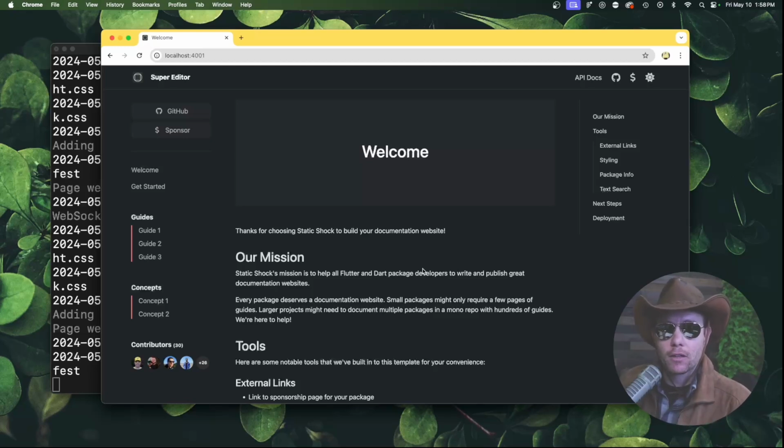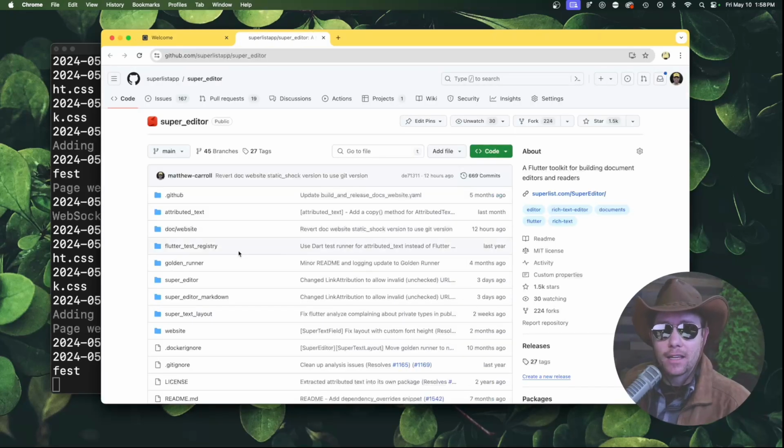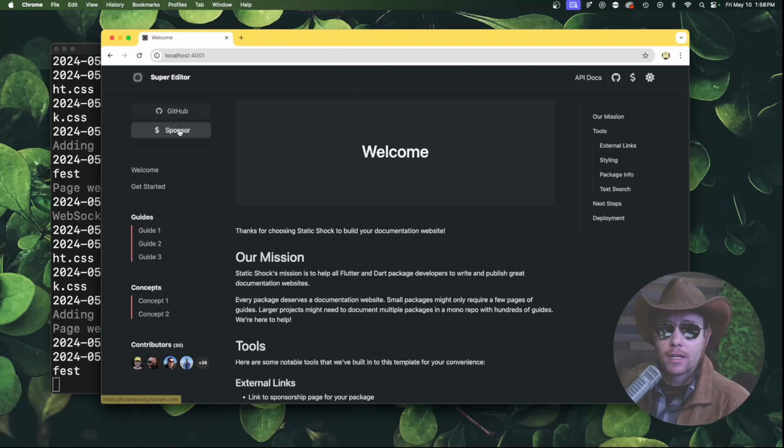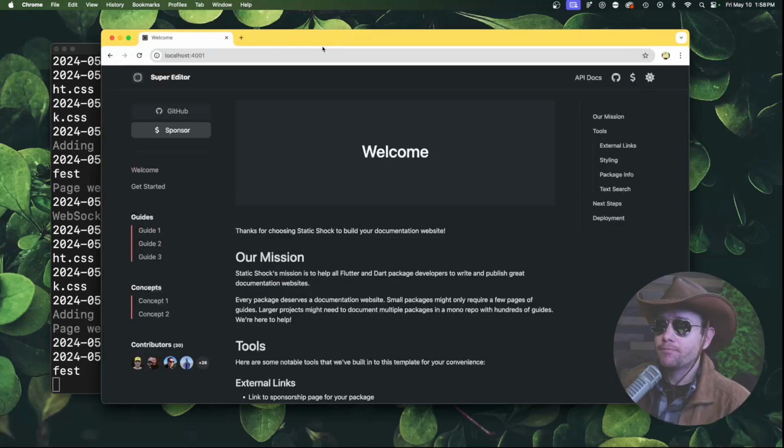So let's quickly take a look around at what we have. Notice that the title up here says Super Editor. How did it know? It's because we answered the question at the command line. If we tap on GitHub, we are now at the GitHub repository for Super Editor because we told it where to find that. If we click on sponsor, we're now at the Flutter Bounty Hunters website because we told the command line where to send sponsorships.